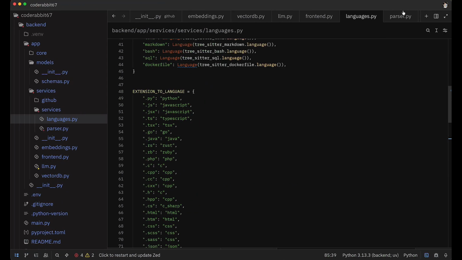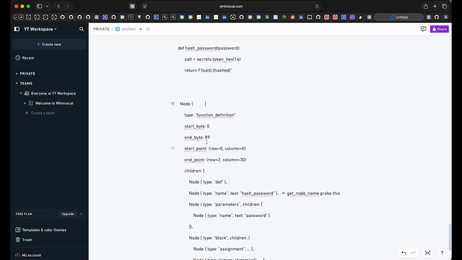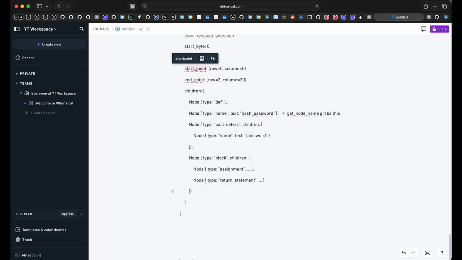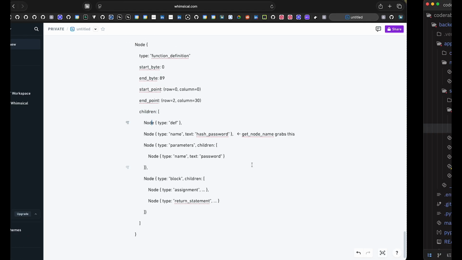I'm showing this because we would be having node as a parameter, and we're going to get the node name. You saw node as a child right here, in node children. It has name. That's it. That's what we're going to do.